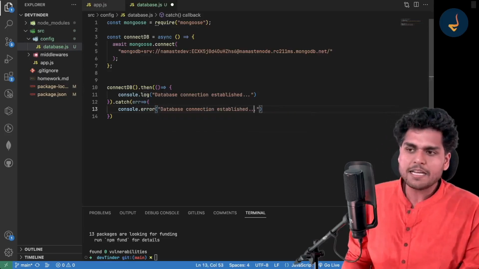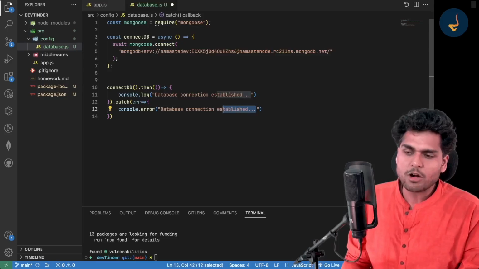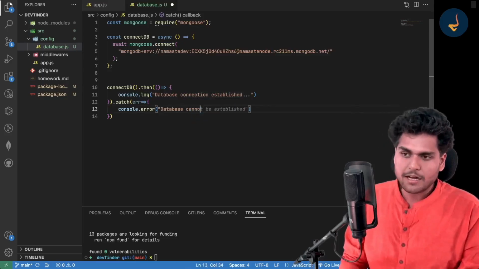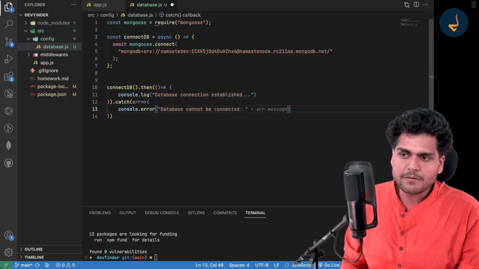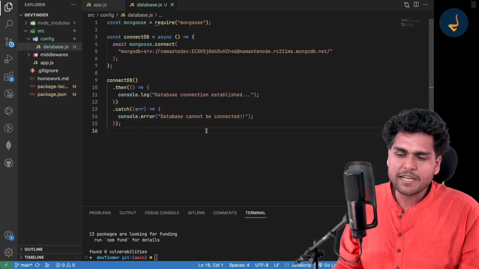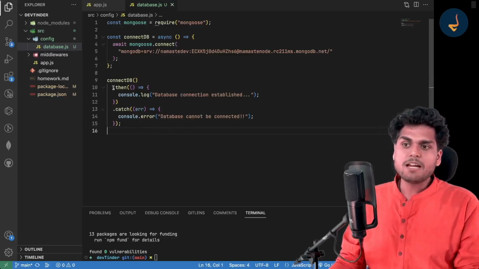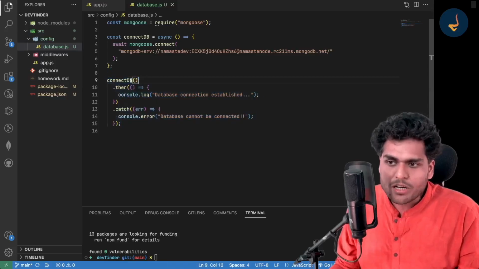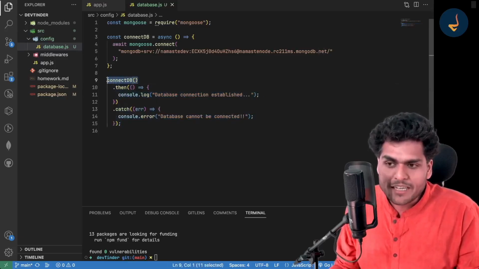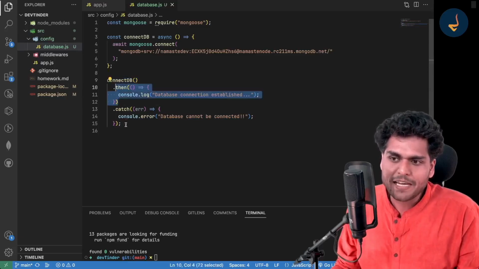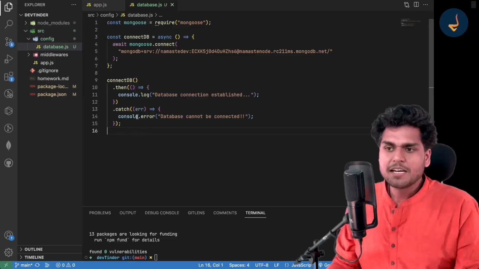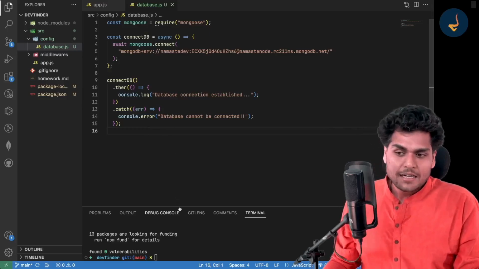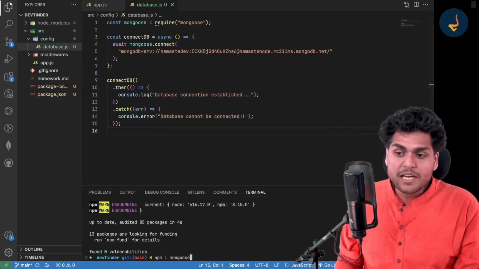Console.error, and then I can say database cannot be connected, or something like that. Let's call this database cannot be connected. And then I can also print the error message if I want to. But what I'm trying to say is connectdb is the function that we need to call. This will return us a promise, and then I can handle the happy case and the bad case over here. Got it?